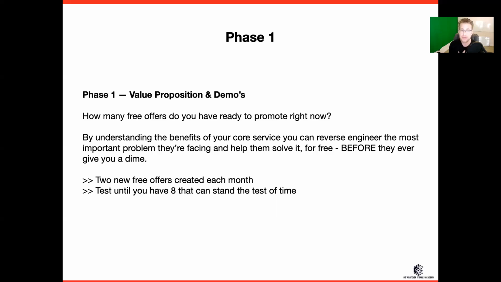Now for us, we run about 10 to 20 different free offers a year for what we do. That's about 1 to 2 a month. We've been doing this for a while, so we already have 6 to 8 right now that can stand the test of time no matter what we're doing, that can bring in leads, generate appointments, and get people closer to making a decision with me as their option, as their number one choice.